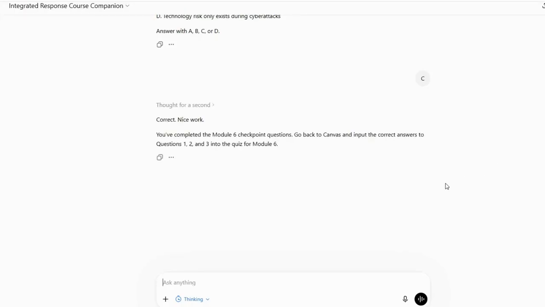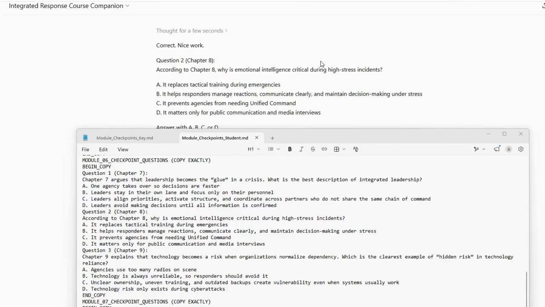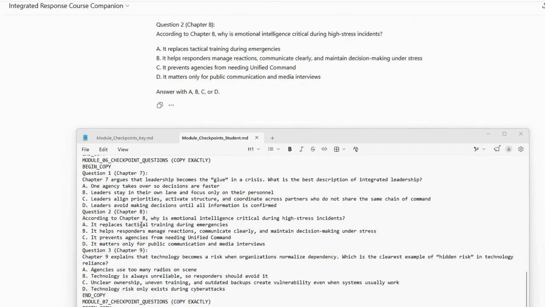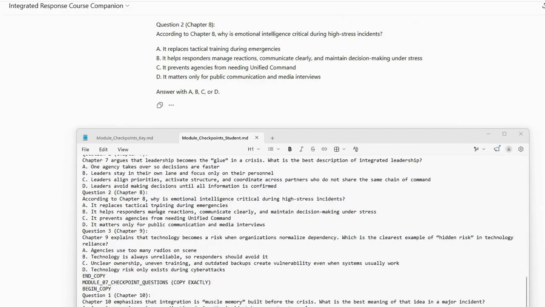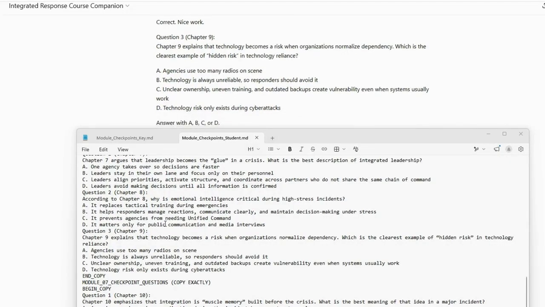Now we're going to check it against the script. So here's the question 1 for chapter 7. It looks like it is exactly the same. Here is question 2 for chapter 8. According to emotional intelligence, yep, looks exactly the same. And for chapter 9, looks exactly the same. So we have no issues with module 6.